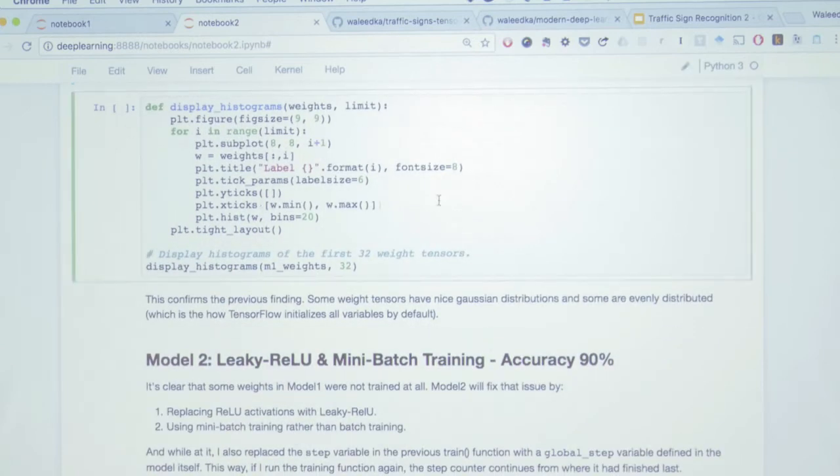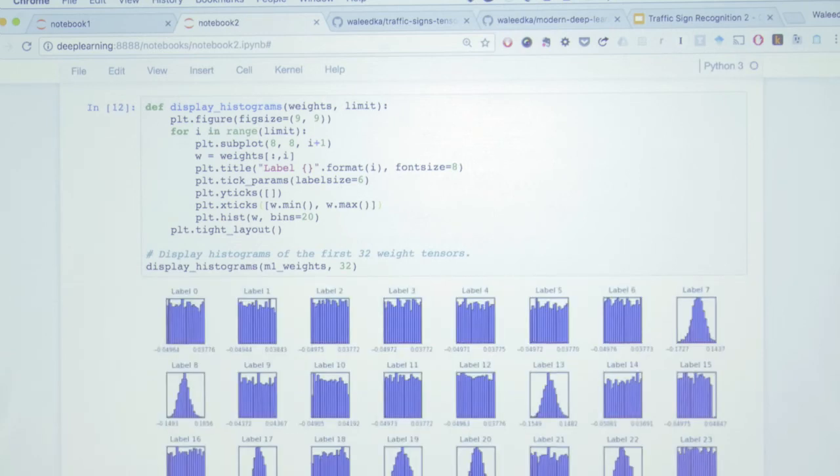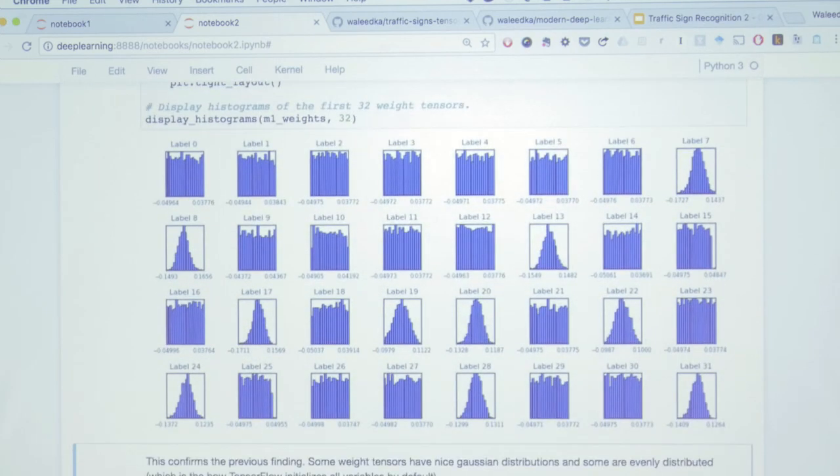Just for kicks, I'm going to print the histograms of the weights as well. The weights are just matrices, so I'm going to print the histograms and see what they look like. And you'll see a pattern. The weights that look good also look like a normal distribution. The others look kind of like white noise.